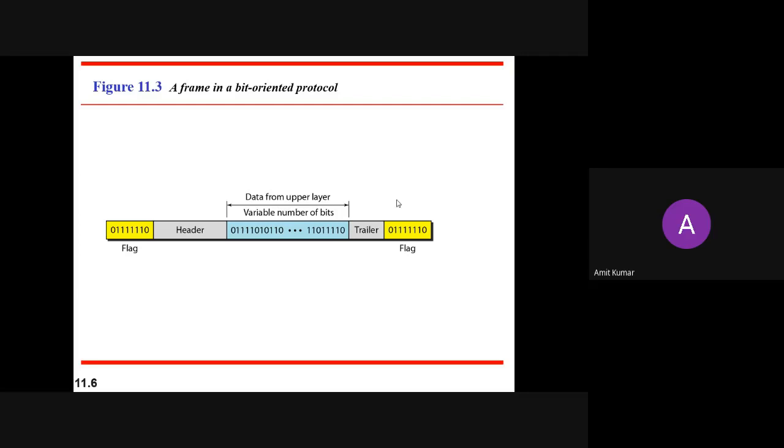This flag can also create the same kind of problem which we have seen in the byte oriented protocol. If the same sequence appears in the data sequence, then it will recognize that our frame has ended, although we have not ended our frame.